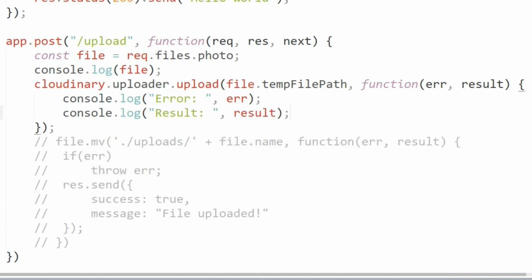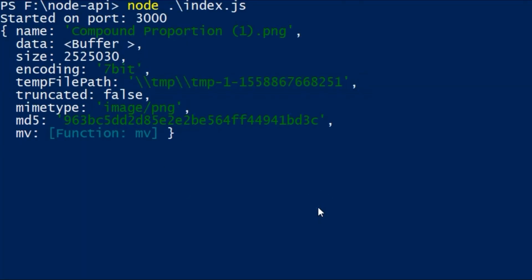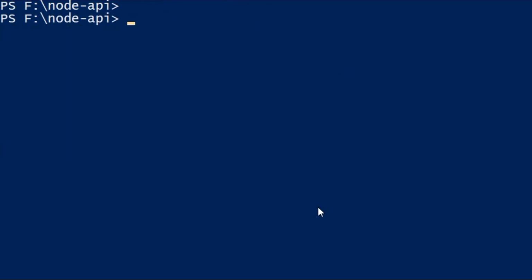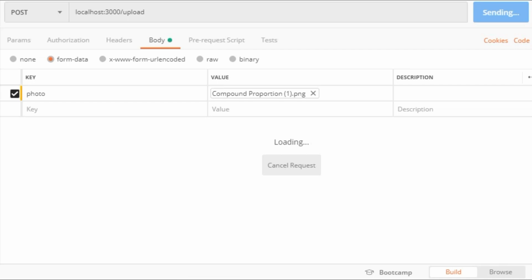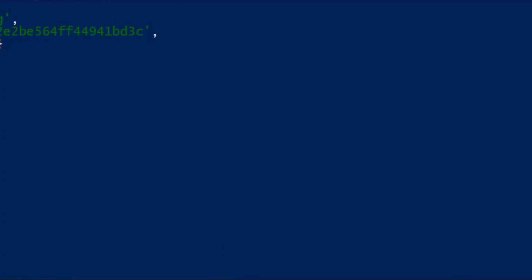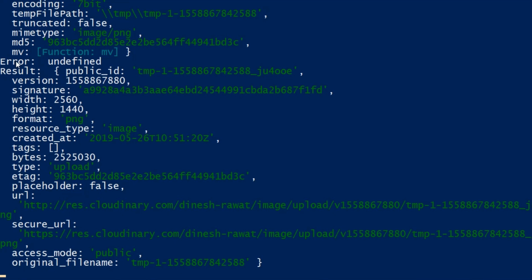Save the file, go to the terminal and restart the server. Just clear it out first and restart the server with node index.js. Now go to the Postman and hit the same request. Go to the console and see the output. So it has printed error undefined, and this is the result. This is the public ID of my file and version, signature, and this is the URL of my file.